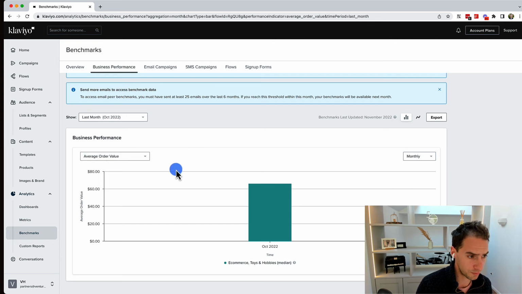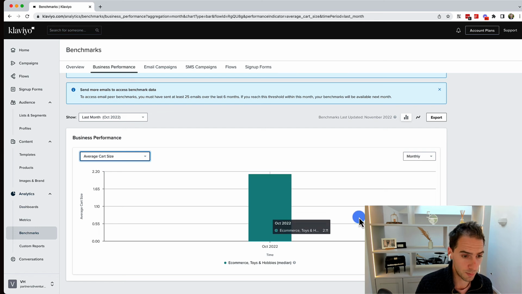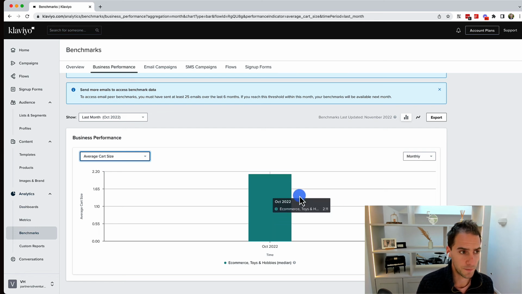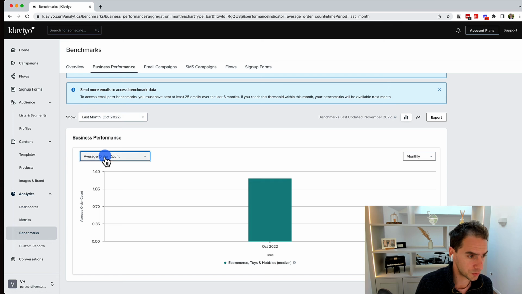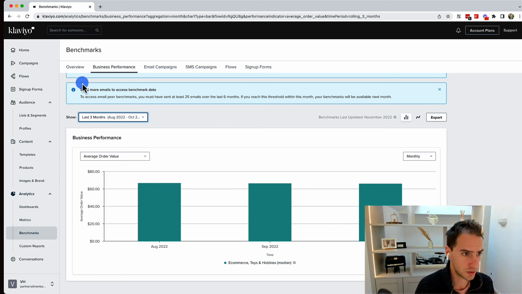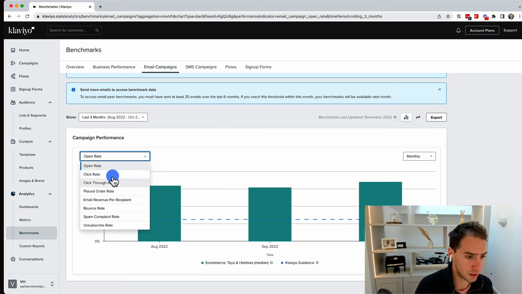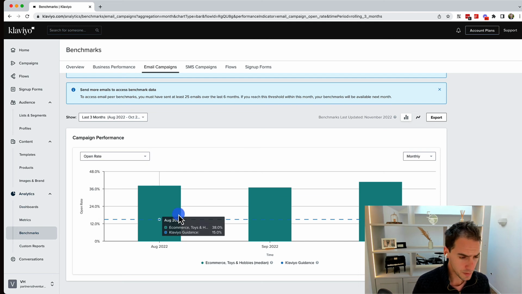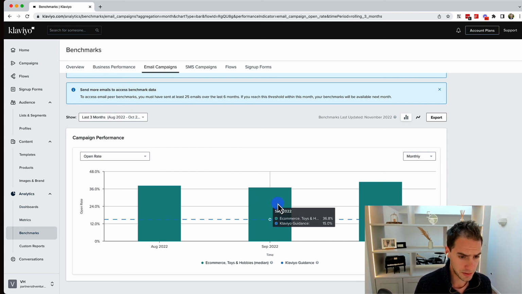So we can see things like average order value for toys and hobbies is $65. Some of these, you take away with a pinch of salt because it's obviously quite variable business to business. But for things like email campaign interaction, it's going to be less variable. You can also see how these benchmarks change over time. Email performance, I really like this. I think this is something that you don't really see elsewhere in any of the other email marketing platforms.